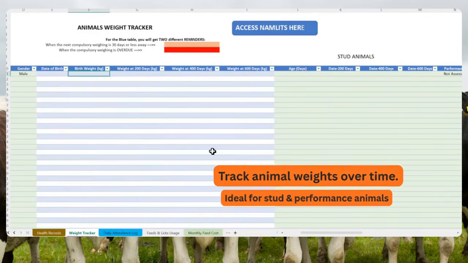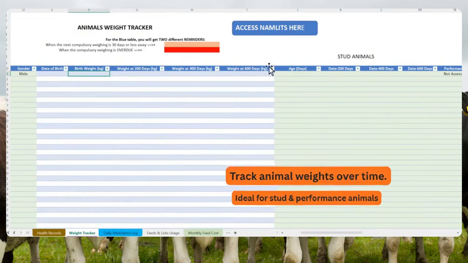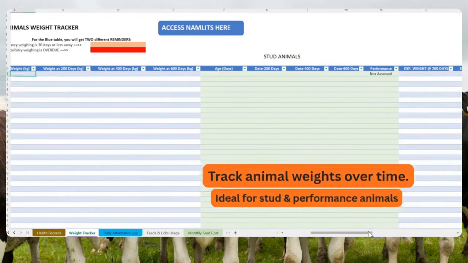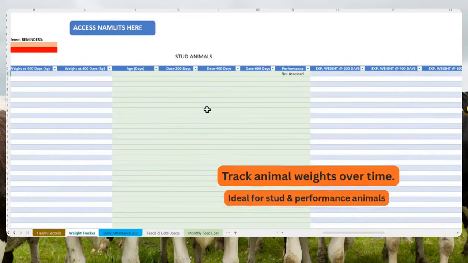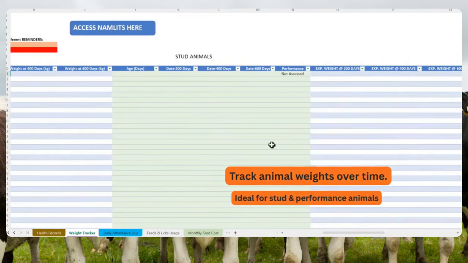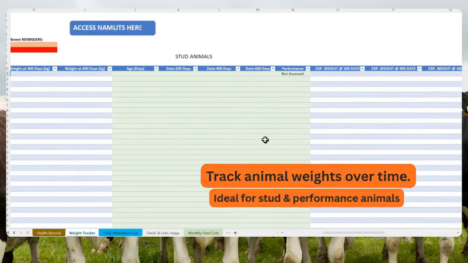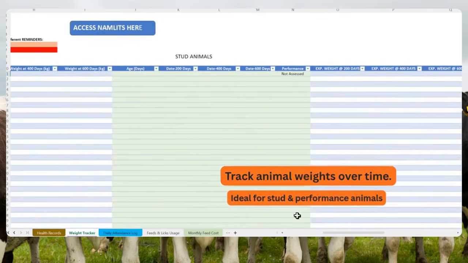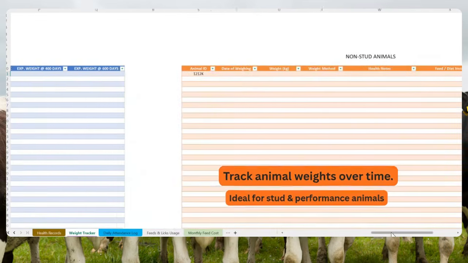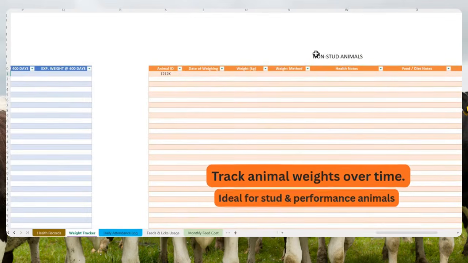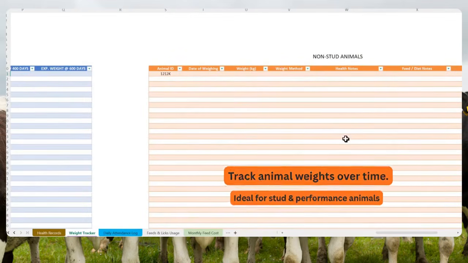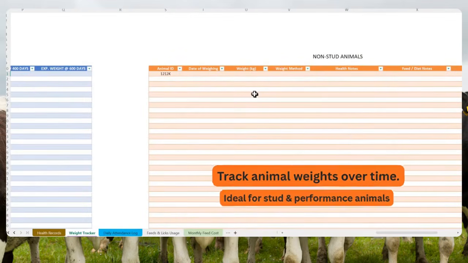It is also useful for farmers who want performance-based decisions. So this is a very, very handy tool, which is part of this system. But this system can also be used for non-stud animals as well, if there is an animal whose weight you want to monitor.